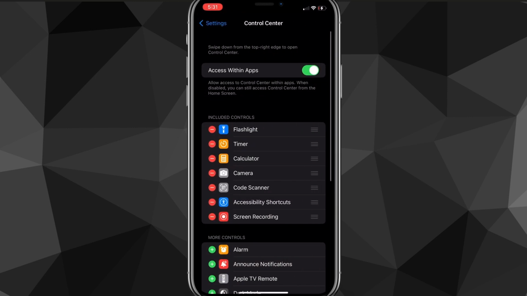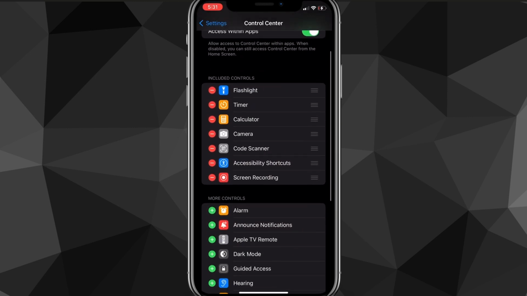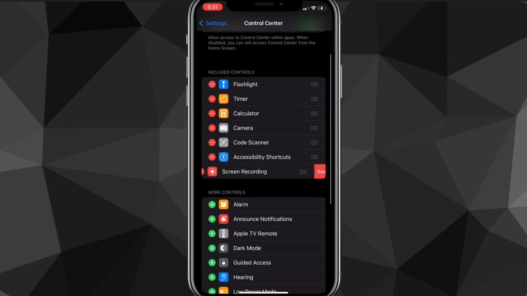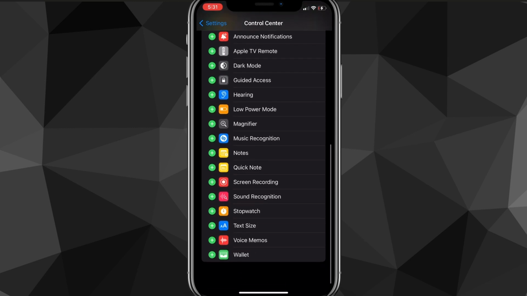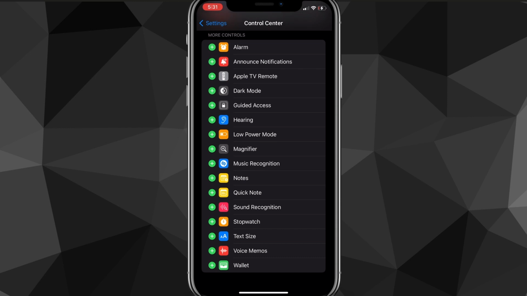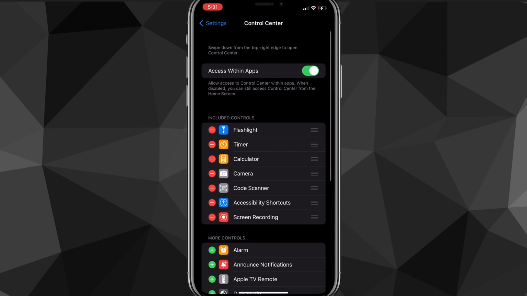And once you're in Control Center, you're going to want to look for Screen Recording. As you can see, I already have it included in the controls, but if I didn't have it added, then I would just have to scroll down here and look for Screen Recording. As you can see right here, you'd want to click the plus to the left of the option, and then it will add it to your included controls, as you can see here.